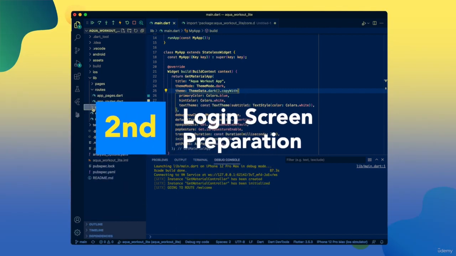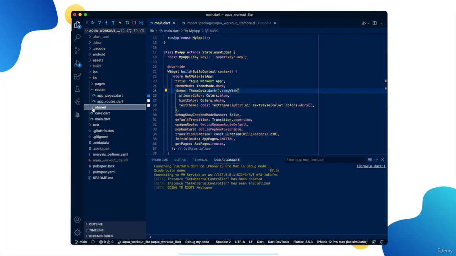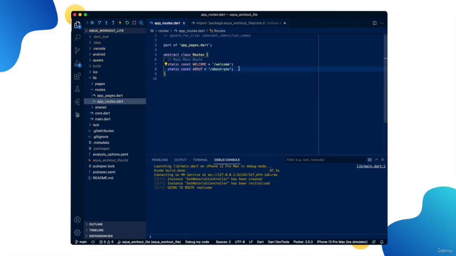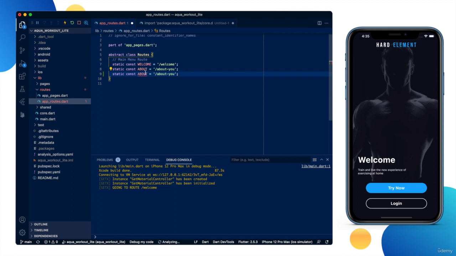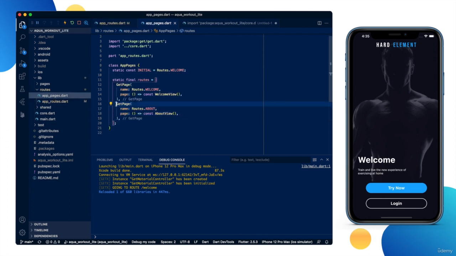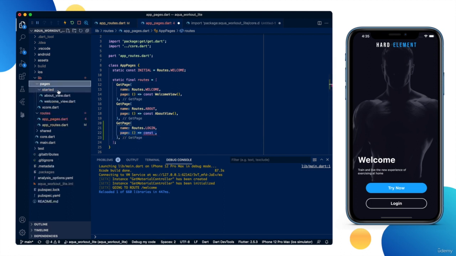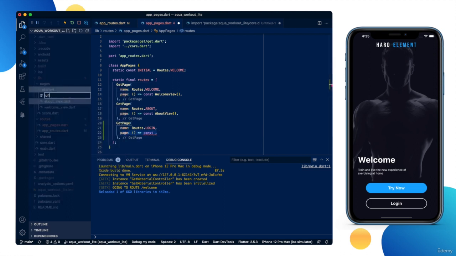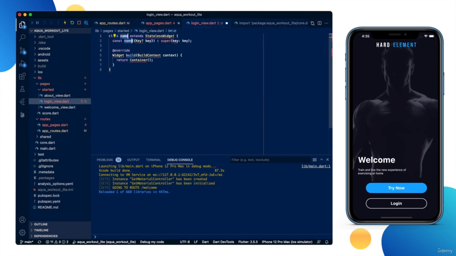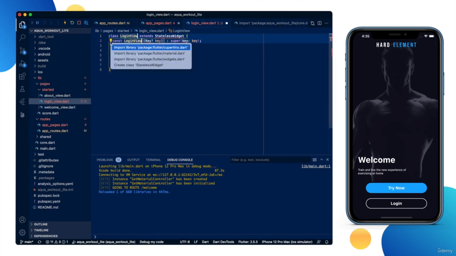The second, login screen preparation. Add the root variable for login. And don't forget to add the getPage class too. Add a file for login_view.dart. Then set the stateless widget and rename it to be LoginView.